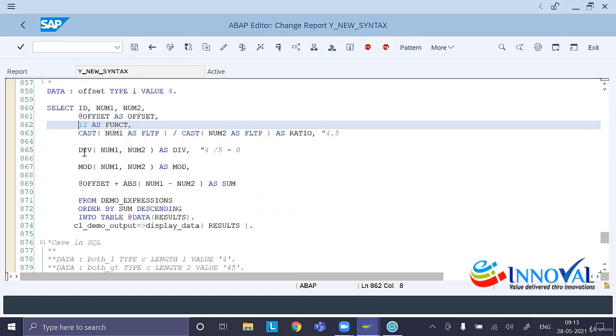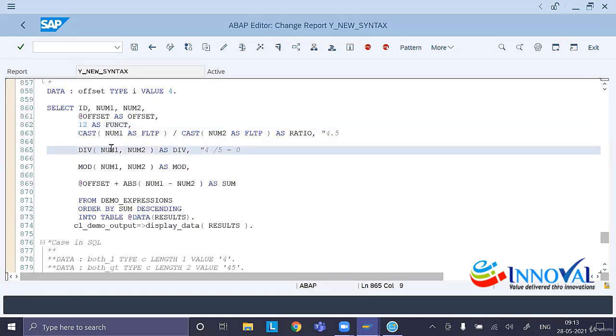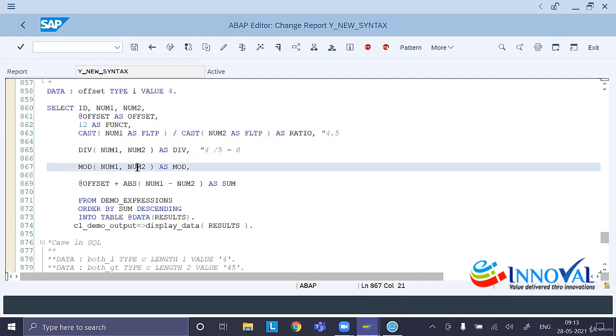You can also do division like this, division of num1 and num2. I hope everyone knows what a modulus operator is. Modulus is that once you divide both the values, the remainder is returned as the value.